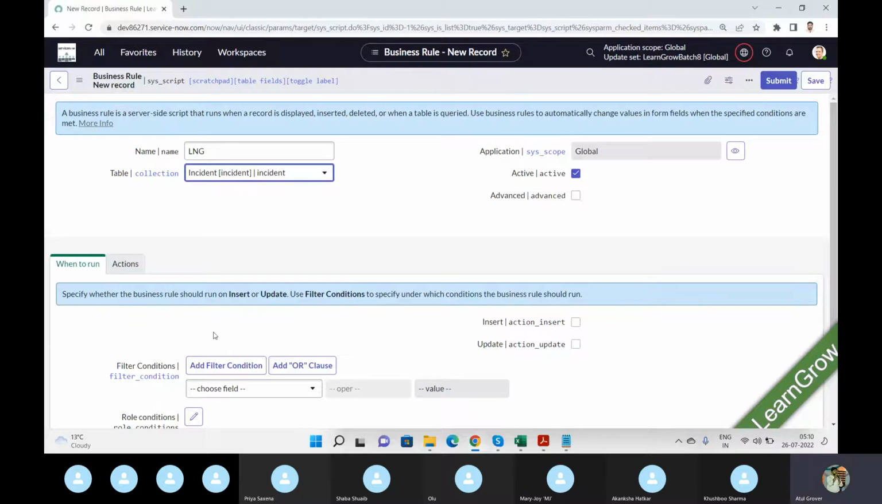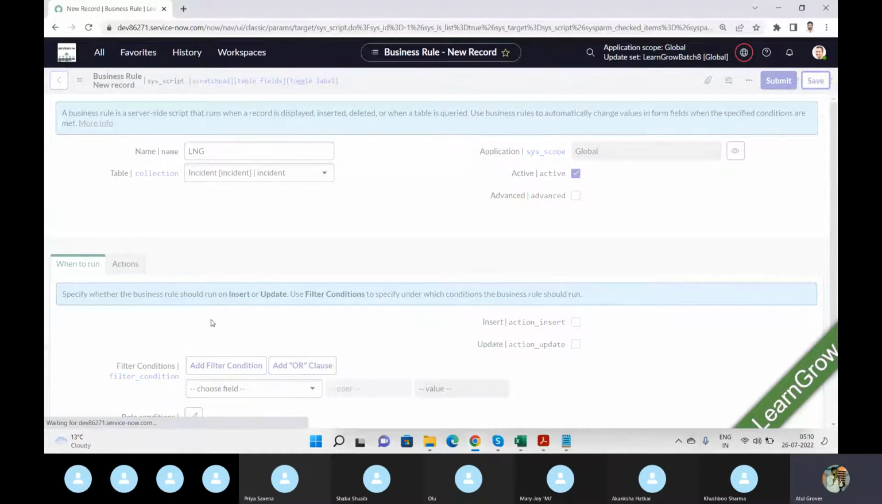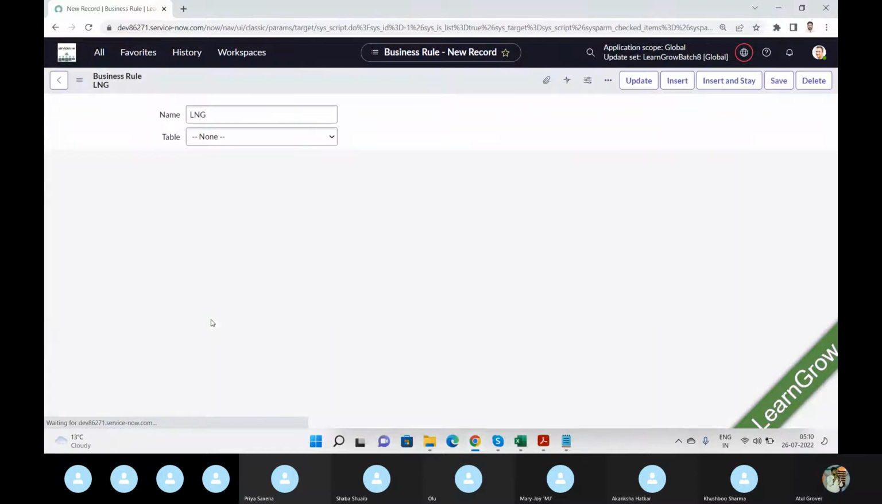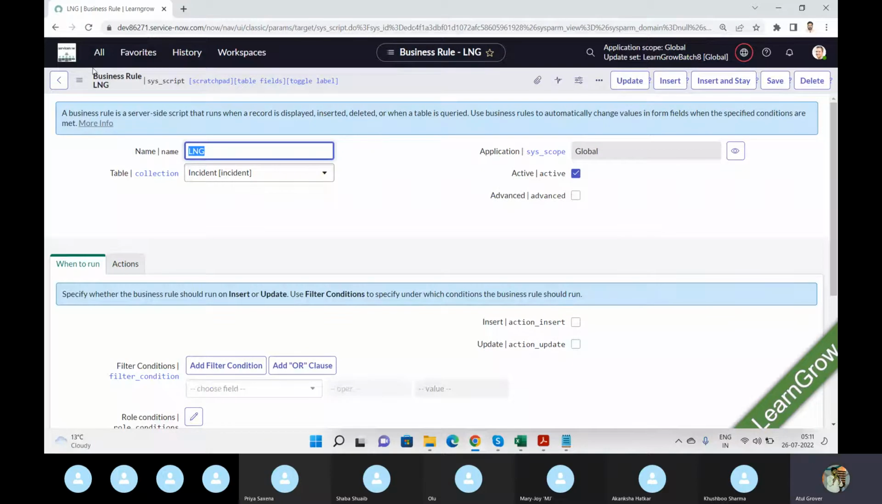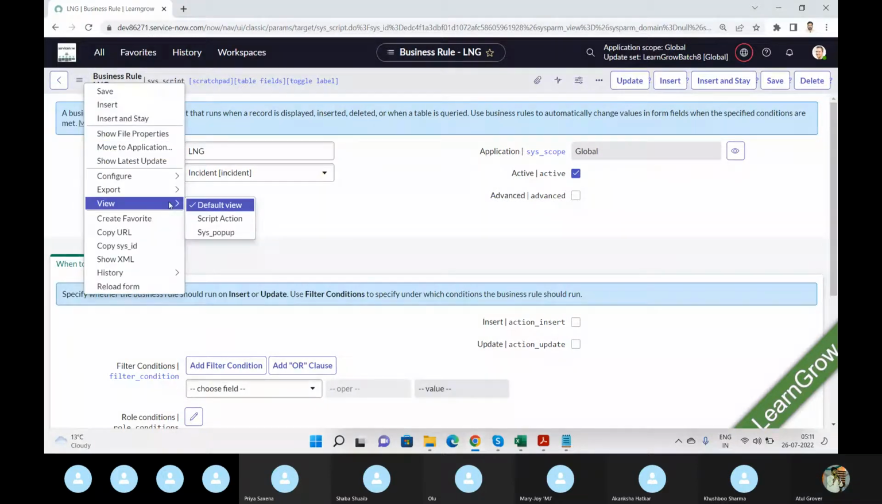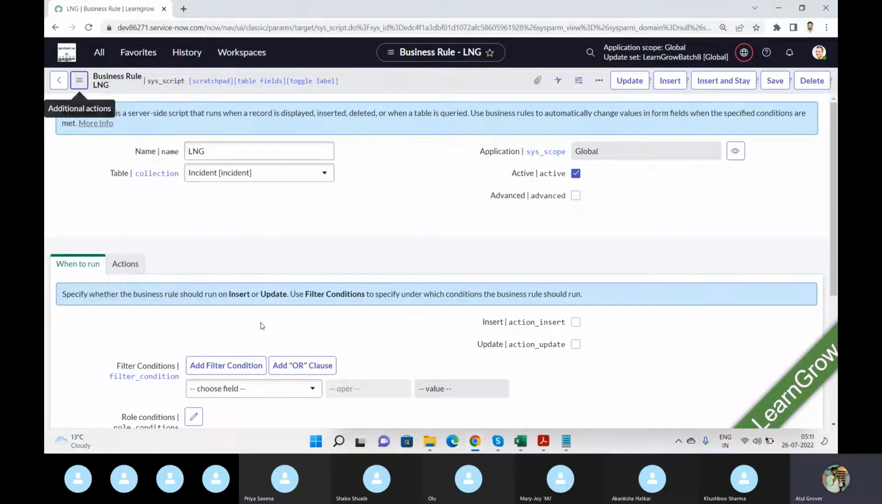Okay, this one. Now on this part, when to run. Let me save this. Why is it not showing the other field here? I'm surprised. Is any view changed? Come on. It's the default view, but still not showing. Okay, sorry, it's showing on the advanced.